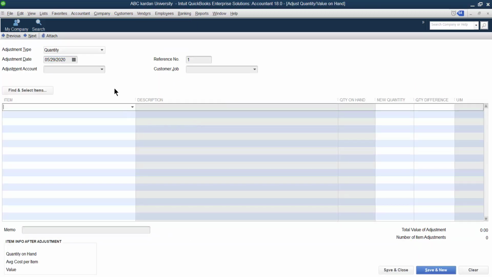Let us go for adjustment. Adjust types. What do you want to adjust? You want to adjust the quantity only, you want to adjust the total, or you want to adjust the quantity as well as the value. So let us say this time we want to adjust the quantity as well as the value. Adjust date, which date you have adjusted, and adjustment account.